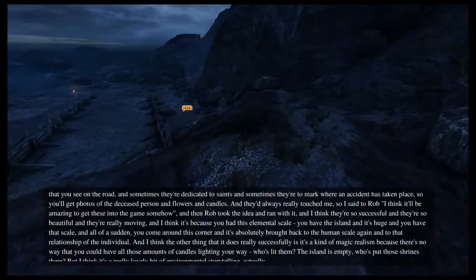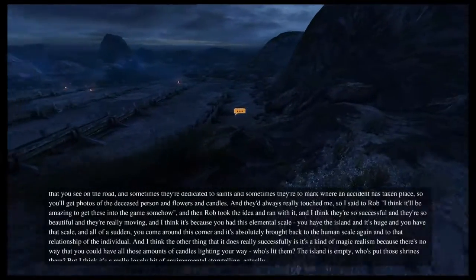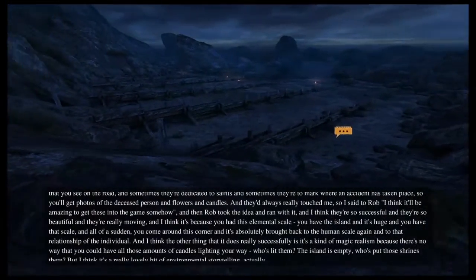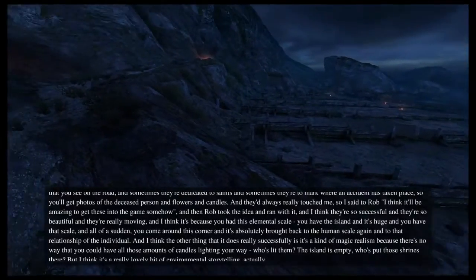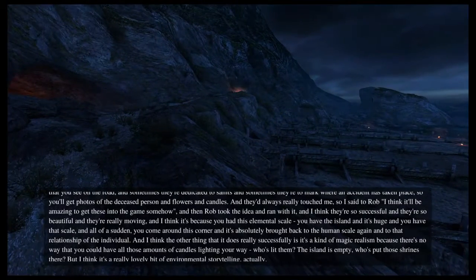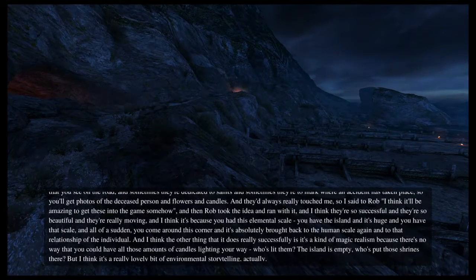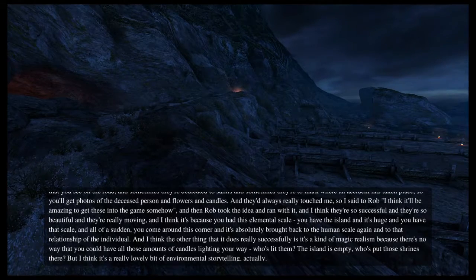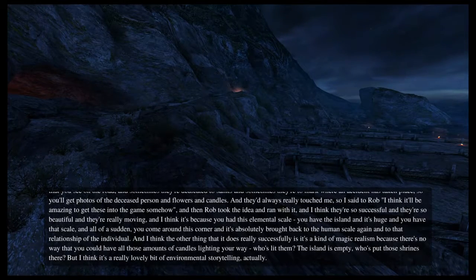And I think the other thing that it does really successfully is it's a kind of magic realism, because there's no way that you could have all those candles lighting your way. Who's lit them? The island is empty. Who's put those shrines there? But I just think it's a really lovely bit of environmental storytelling, actually.